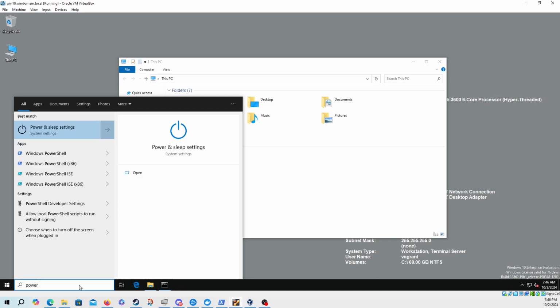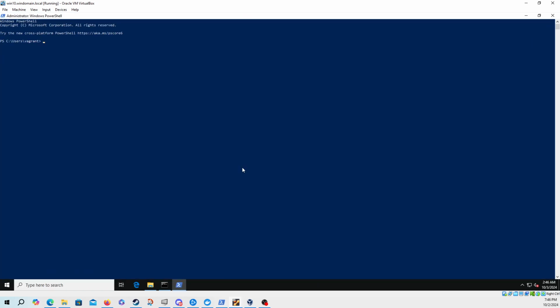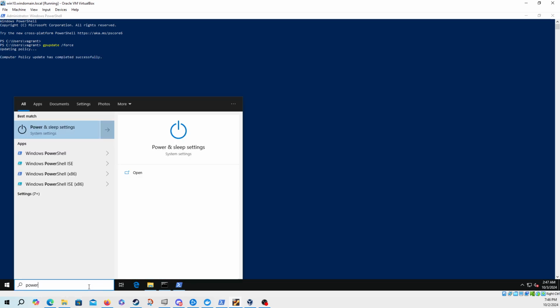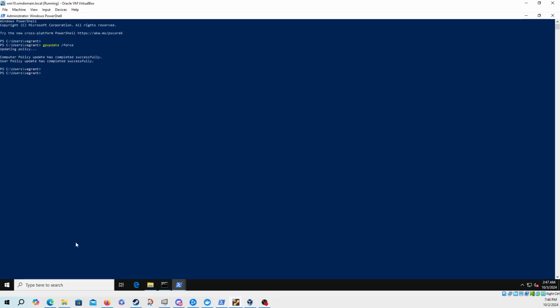command prompt or PowerShell. I prefer PowerShell. And again, you can use PowerShell or command prompt commands pretty interchangeably within PowerShell. So in this case, we're going to do GP update. So group policy update, and we're going to force it through. So usually it takes about a minute or two for this to get going. Okay, looks like it got done sooner than I expected.